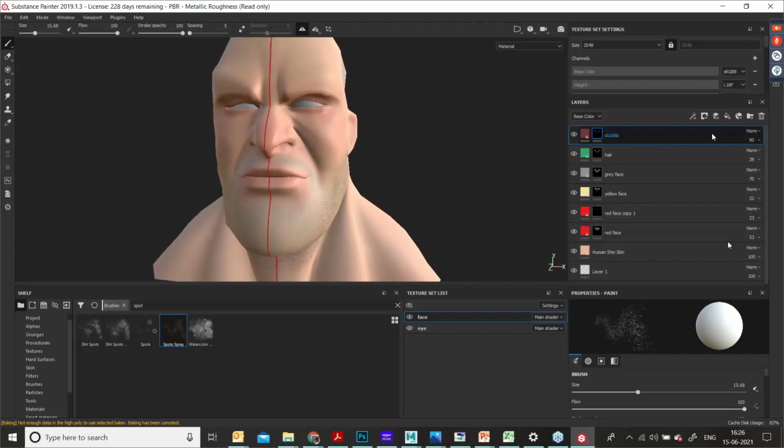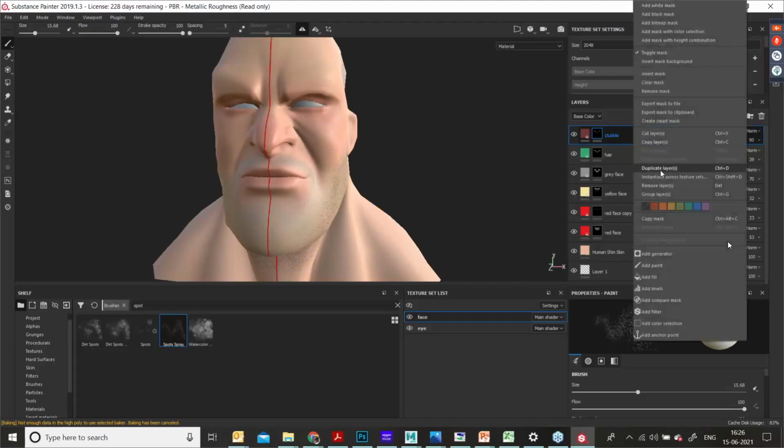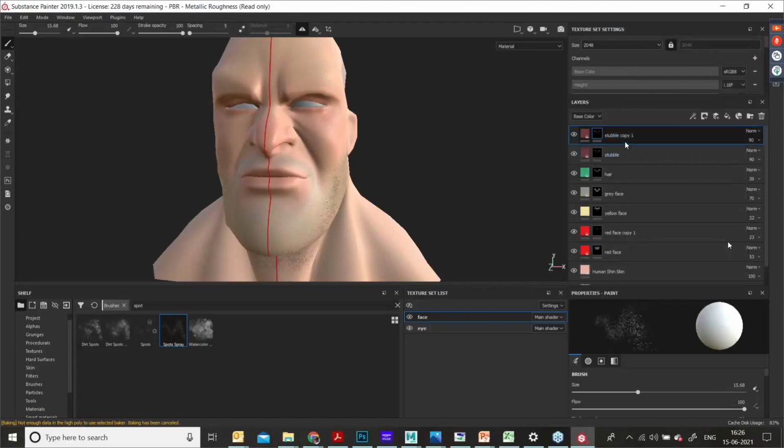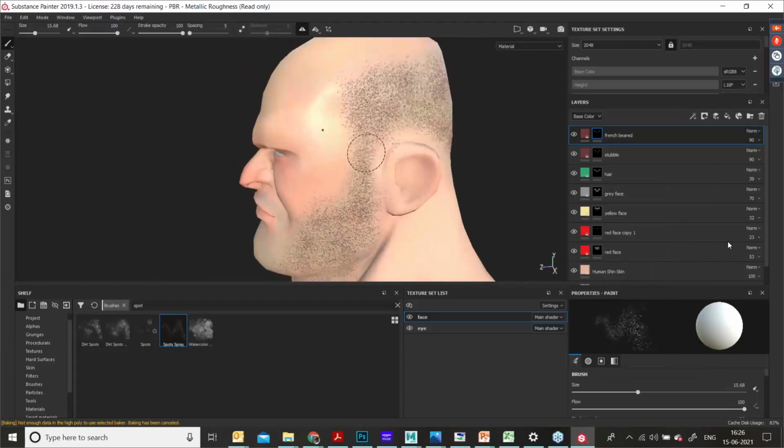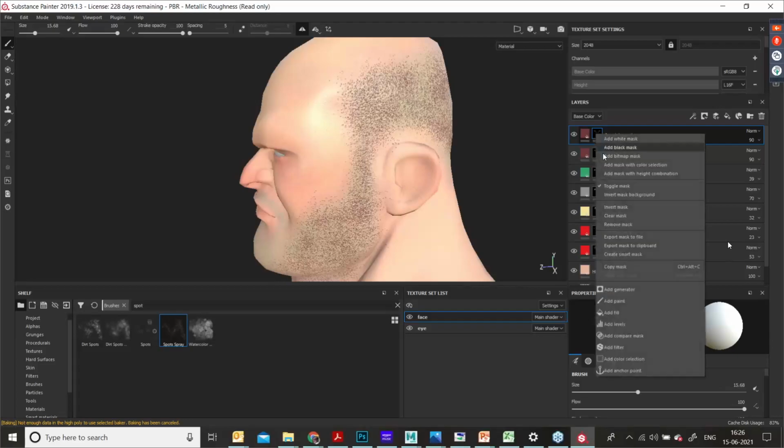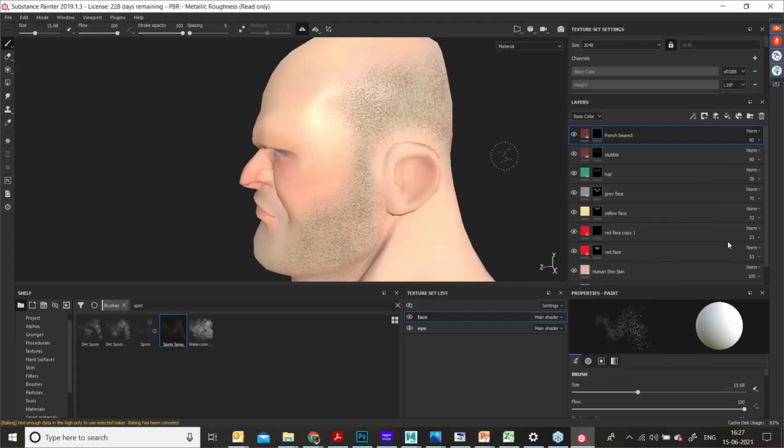Now we have to create one more layer for the French beard. So create one more layer. Instead of one more layer, the same color information we require to apply for the French beard. For that, I can duplicate this layer, right click and duplicate this layer, and you can rename this as French beard. Now I am trying to remove this mask because this mask is taking too dark information, since the same information is doubled over here. So right click, apply mask, black mask.